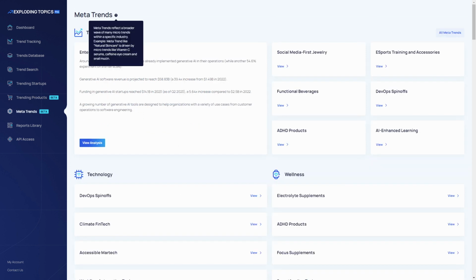Meta trends reflect a broader wave of many micro trends within a specific industry. So, for example, a meta trend like natural skincare is driven by micro trends like vitamin C serums, caffeine eye cream, and snail mucin.